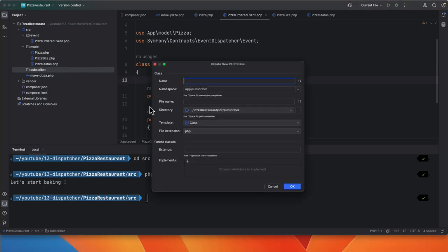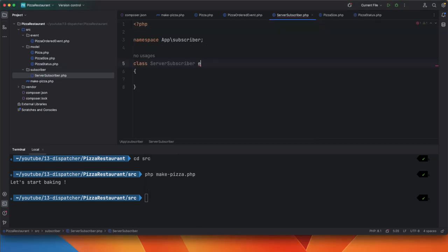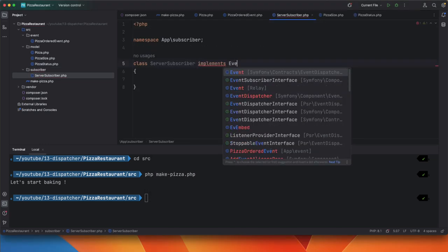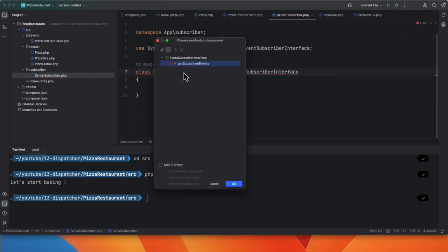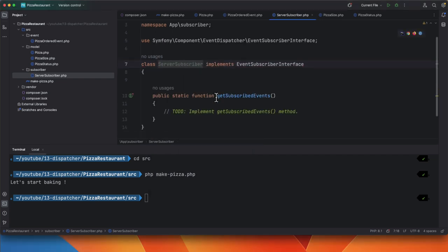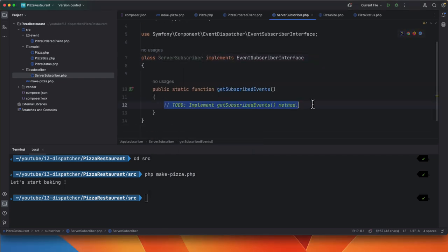So I'm going to create a new PHP class. Let's call it server subscriber. It will be implementing event subscriber interface of Symfony, and we have to implement the get subscribed events, which will be a table that we should be returning.